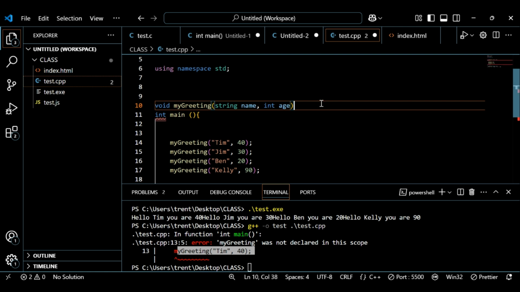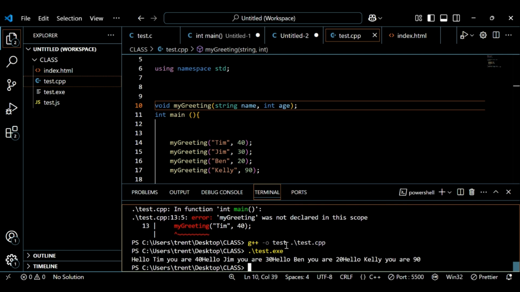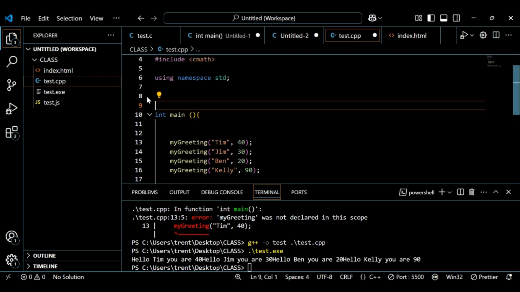So I can do that, right? And now it should be able to run. Now I'm gonna show you how we can get information back using the return keyword in C++. Okay.